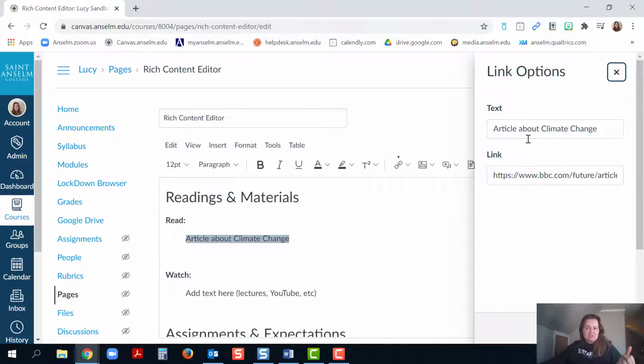And if I click on link options, I can edit the text, and then hit done.